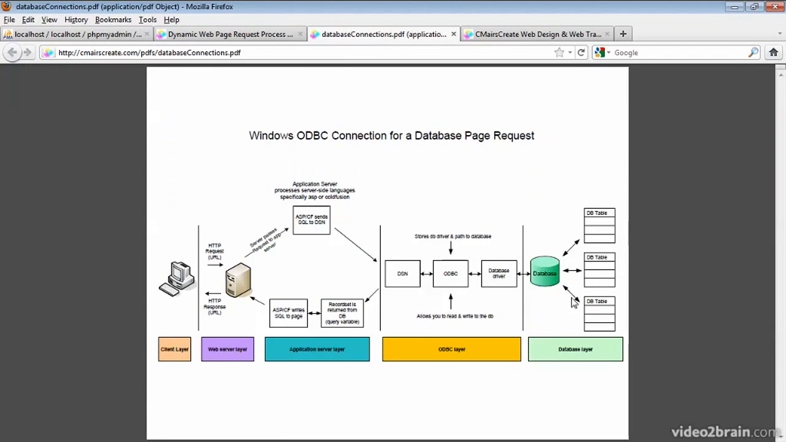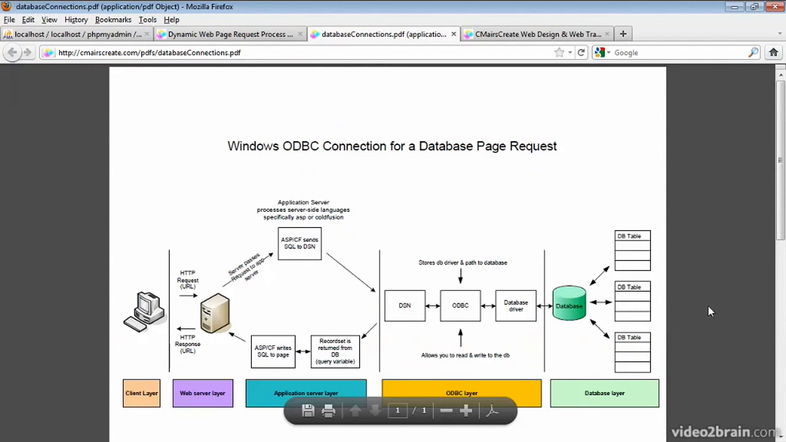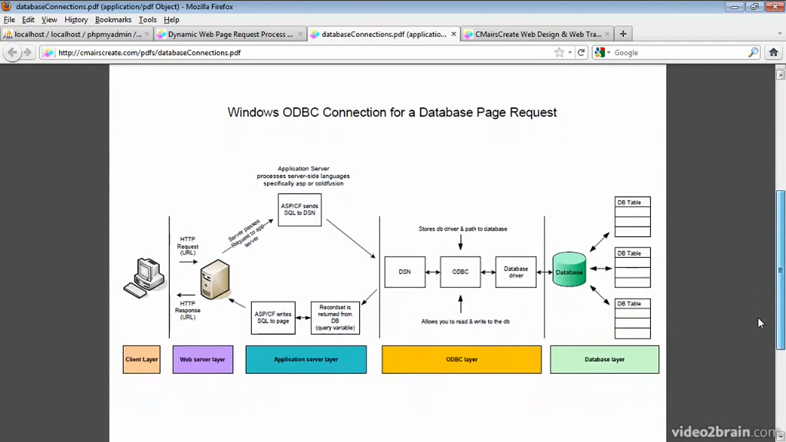I do have another slide to show you that piece. And this slide is a little bit more specific to the Windows side of things, using ODBC or JDBC if you're in Cold Fusion. But the concept is the same. So here's a request to the server. Somebody's out there on the internet requesting a web page.